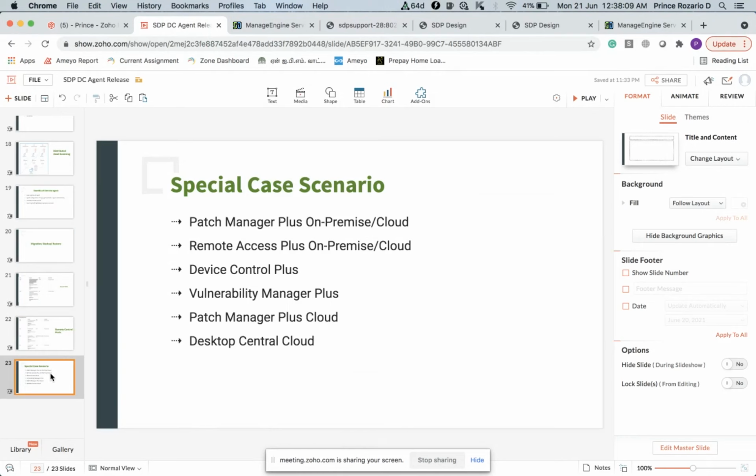So there's a special case scenario in this particular feature. If you encounter any customer that makes use of any of these products, Patch Manager Plus, On-Premise or Cloud, Remote Access Plus, Device Control Plus, Vulnerability Manager Plus, Desktop Central Cloud, they might have challenges in making use of this feature. The reason being, each of these products have their own agents to be able to do their functions.